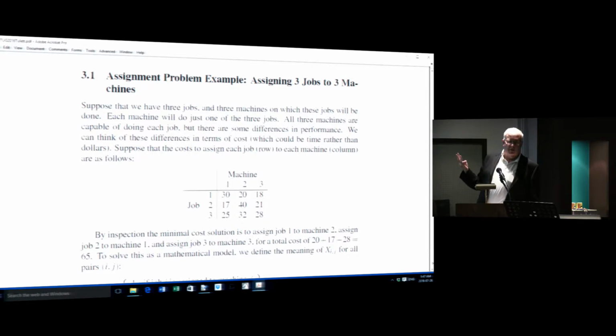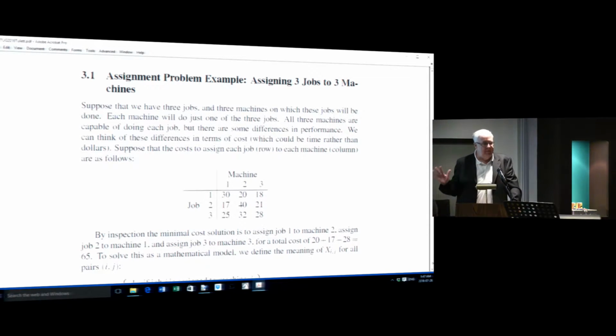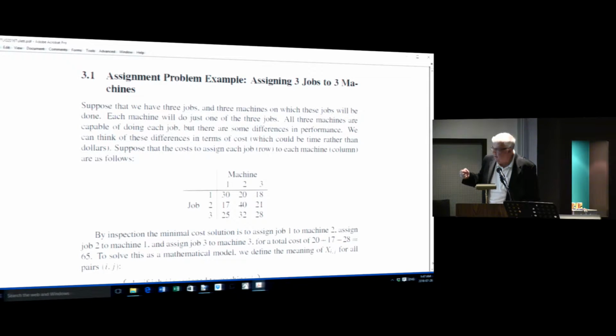How many solutions are there? Well, when you have n things, there are n factorial ways to solve it. So n is a very small number, and 3 factorial is just 6. One easy way to solve this problem is to write out all 6 possible solutions and pick the one which is cheapest, which happens to be put job 1 on machine 2, job 2 on machine 1, and job 3 on machine 3: 37 plus 28, that's $65. But if you're going to try to solve 10 jobs and 10 machines, you have to formulate it mathematically.